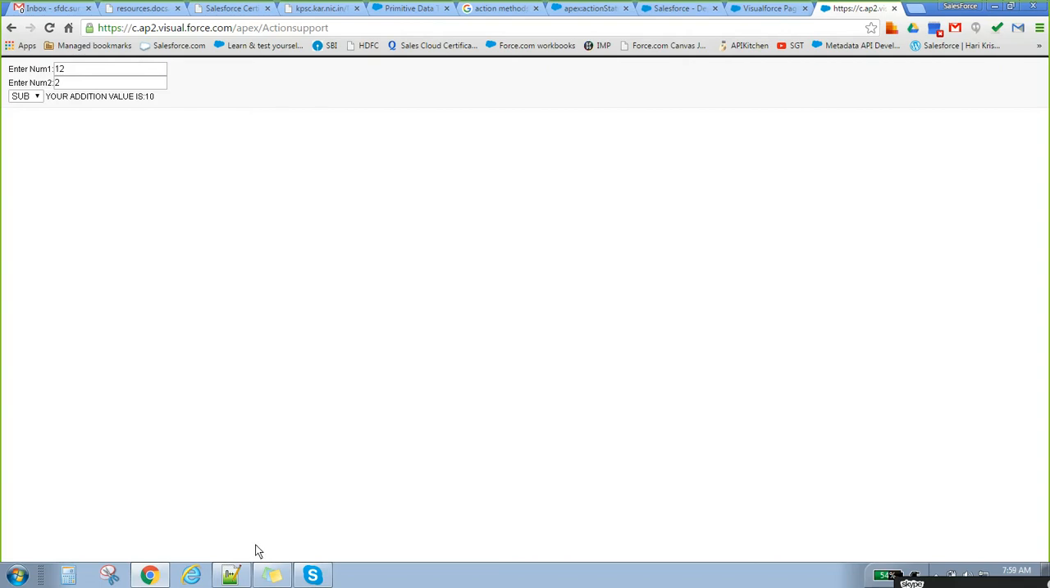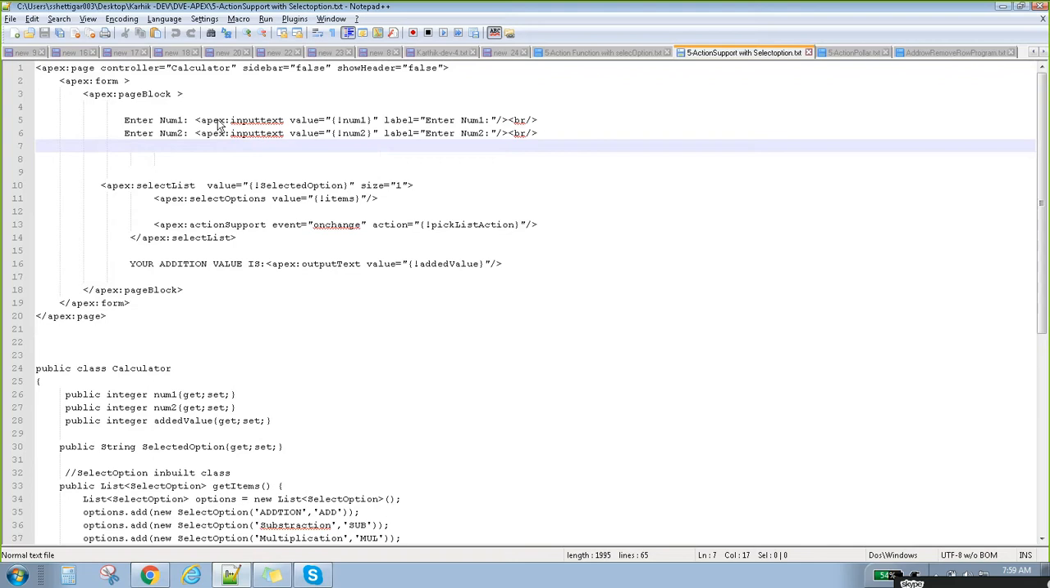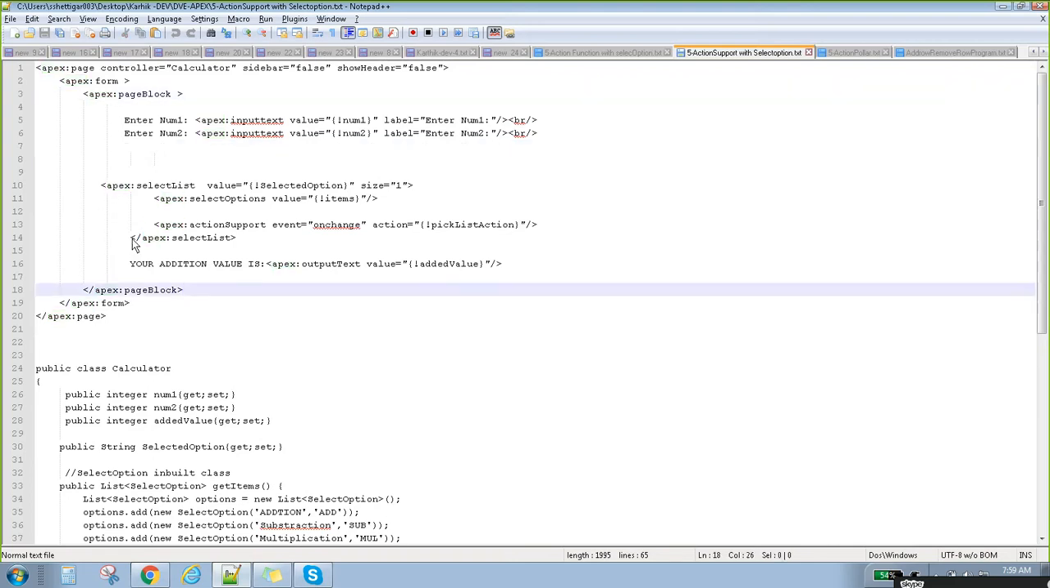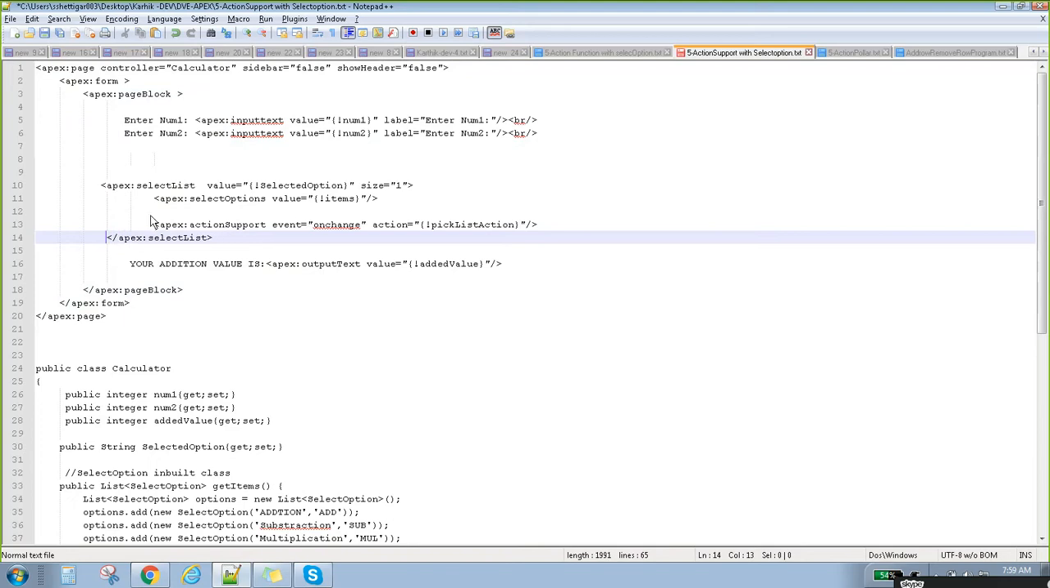Clear? Okay, if you come to the example of this particular code, apex:selectList. Select list is a component used for displaying the drop down. Whenever we want to display a drop down in the UI, we have to go for the select list component. So that is one thing. And value, what is a value?